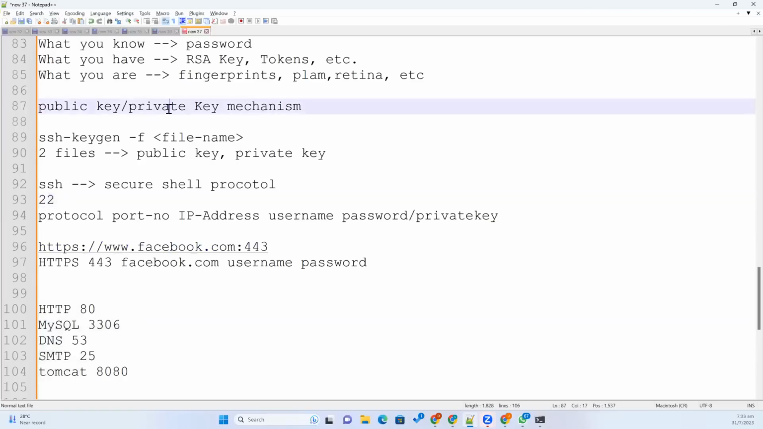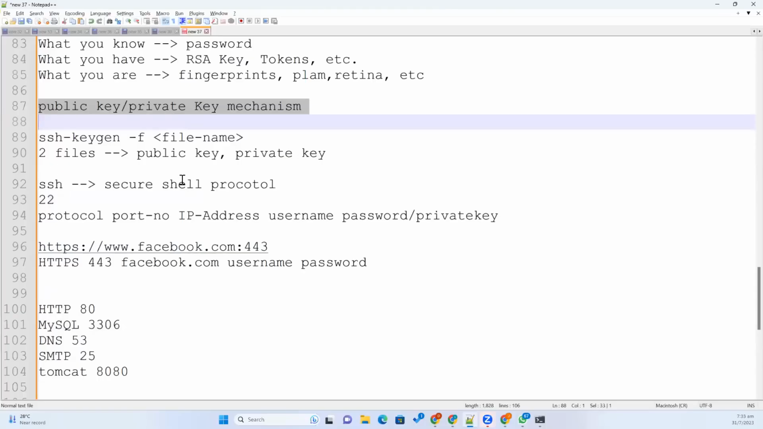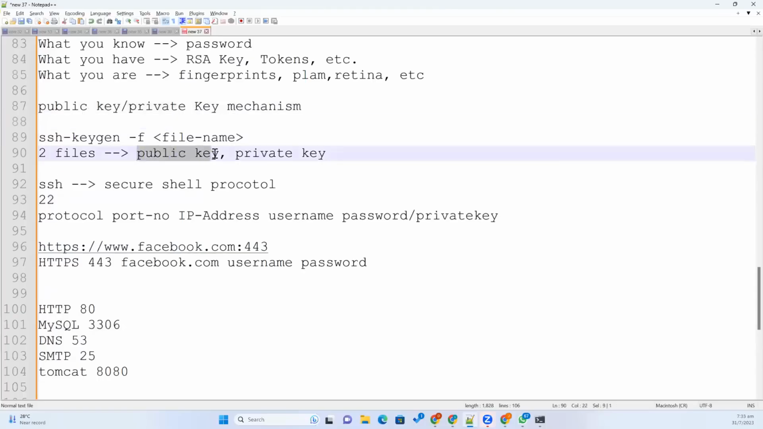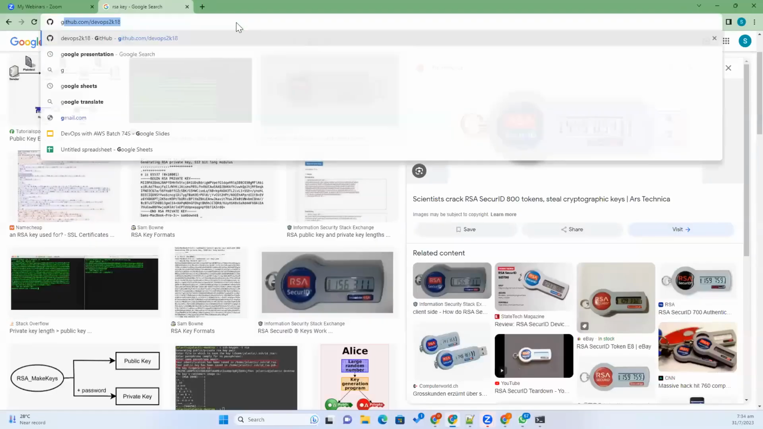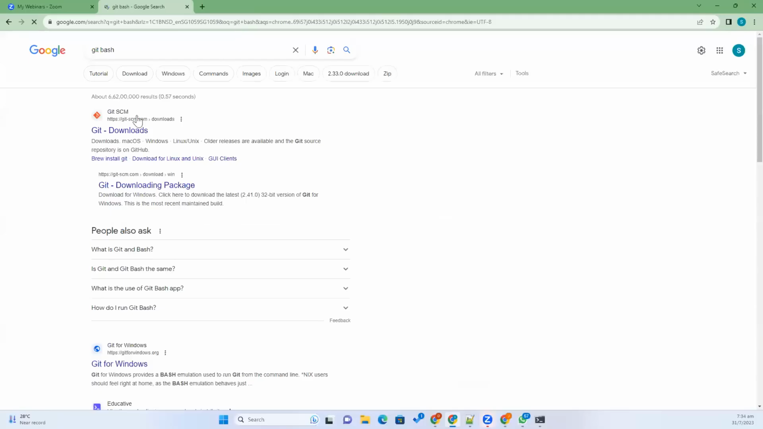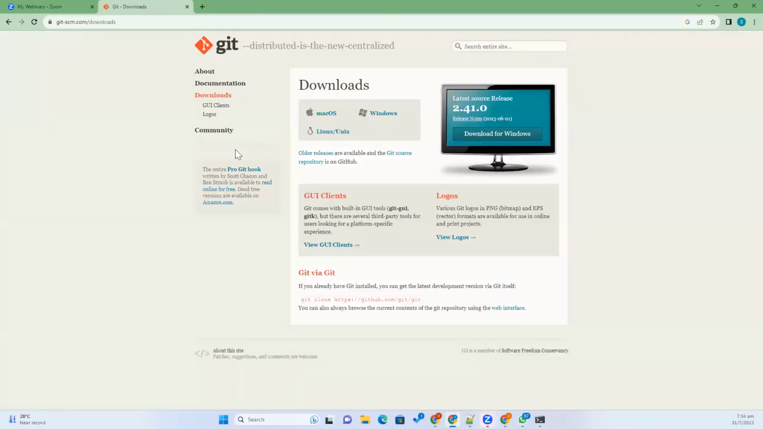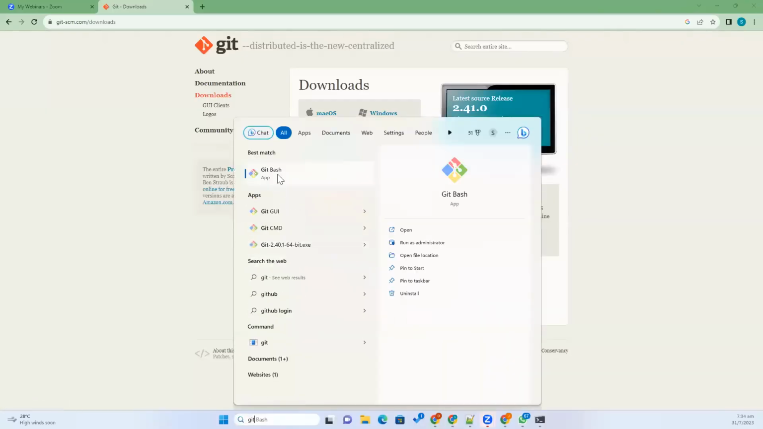So now let us generate this public key and private key, and then we will upload the public key to the server. And then we will have the private key with us and we will log into the server. So how you generate is, all of you please install this software called Git Bash. You can download it and then you can just install with next clicks, just like VLC media player. So once you install, you will get like this Git Bash.